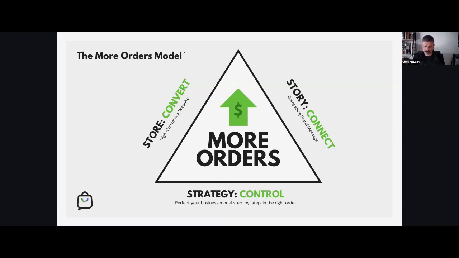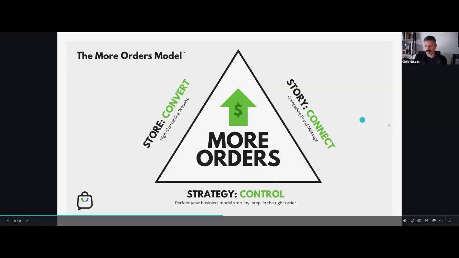This is having a digital strategy that helps you convert more browsers into buyers. This is knowing what to do, when to do it, and in what order to do it as well, right? Because doing the right thing at the wrong time is still the wrong thing. So knowing what to do, how to do it, and then when to do it, and in what order to do it is what we talk about under strategy.